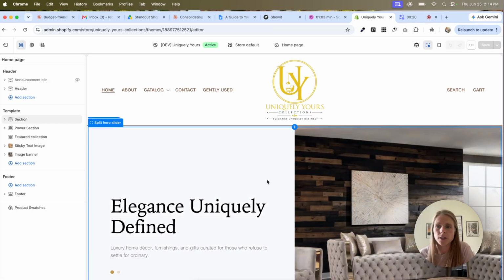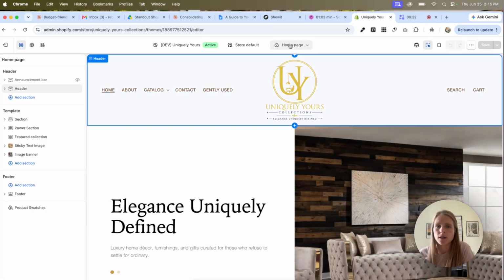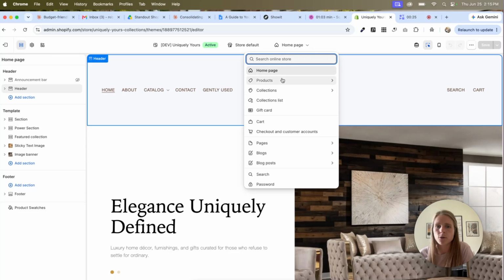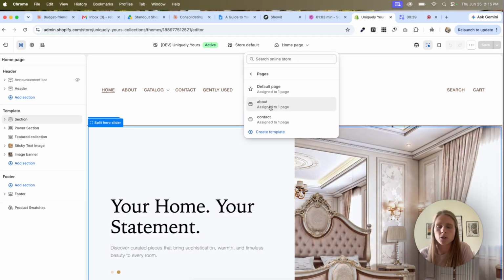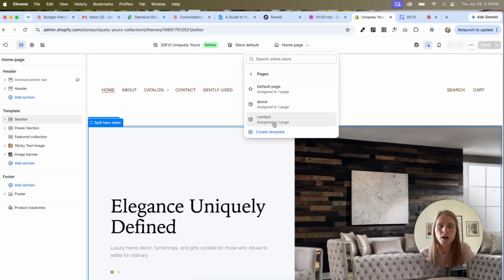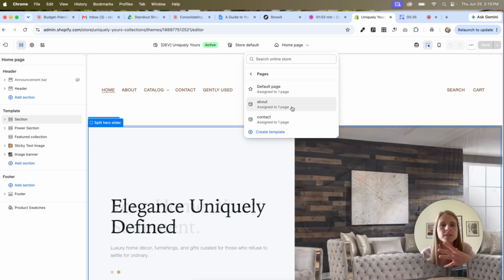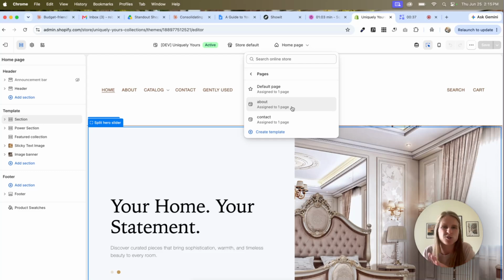If you go to edit themes, here's the home page. If you click on that little down arrow and go to pages, you will see other pages, maybe your about page and your contact page. It should say assigned to one page. That just means it's assigned, it's connected. That's all it means. But this is where you're going to do the editing.